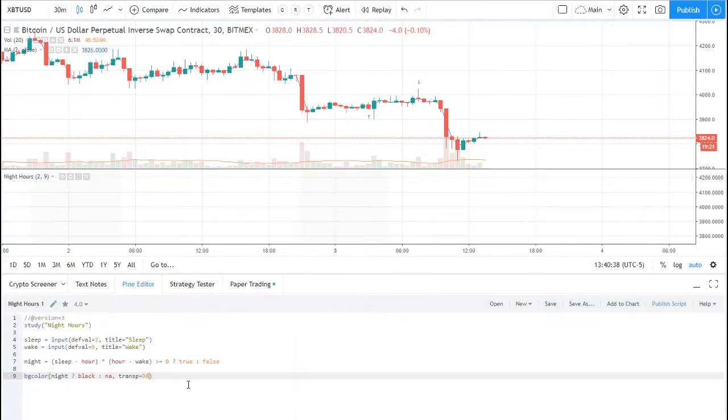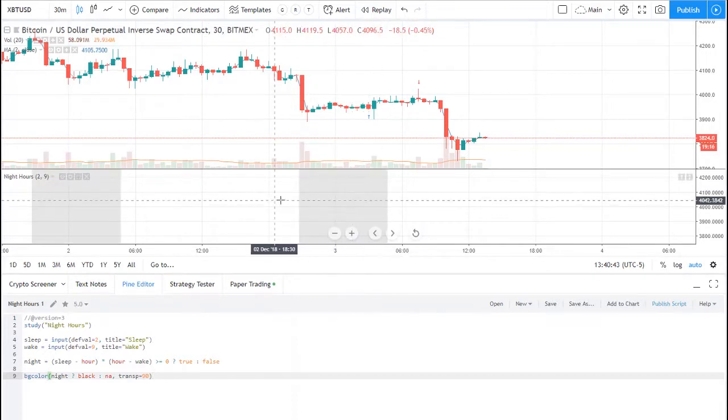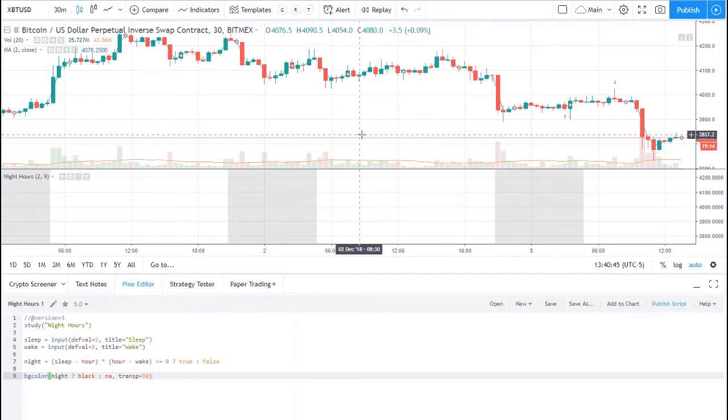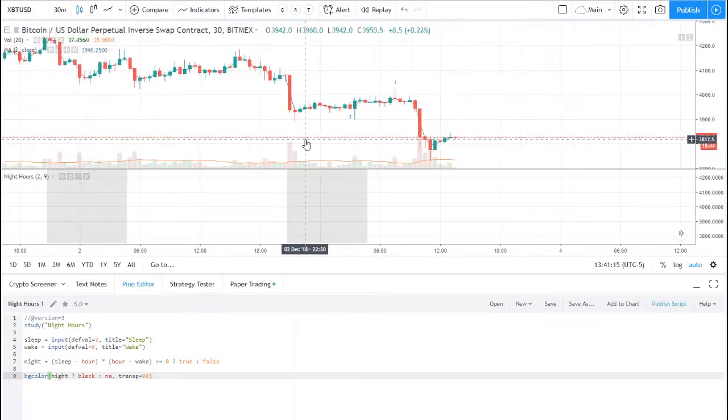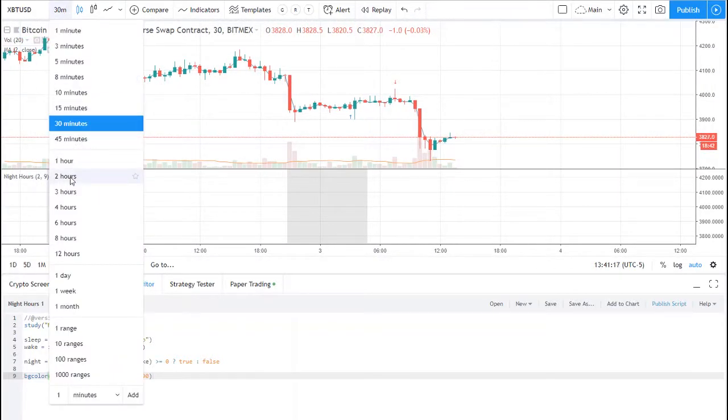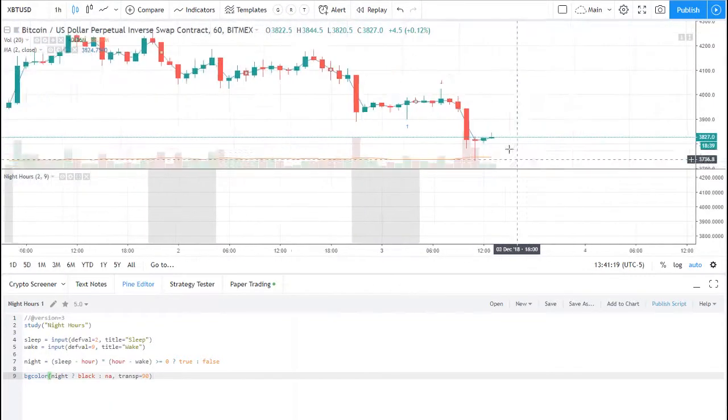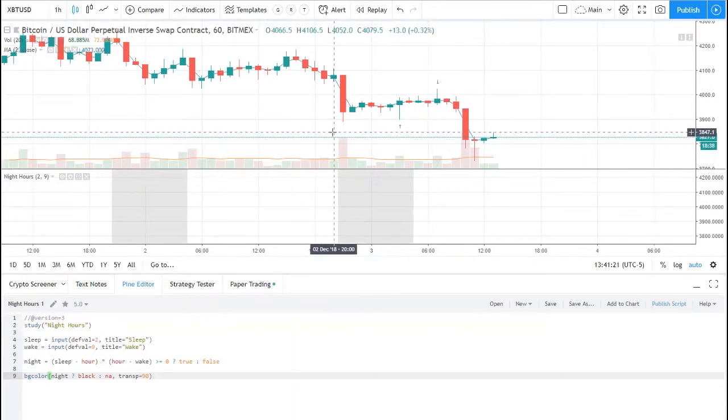Hopefully you can see that. Actually, for this tutorial, I can make it less transparent. So there you go. Basically, for my time zone at least, it's going to paint the background in from 2 a.m. to 9 a.m. We can switch it to 1 hour for it to make a bit more sense. So it's going to shade in every bar.